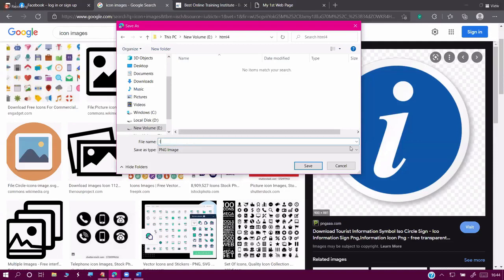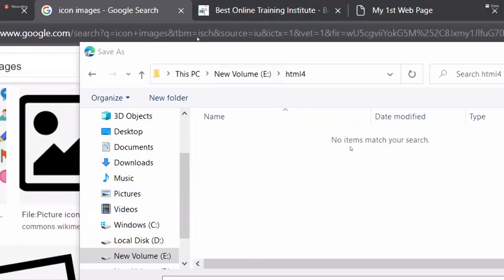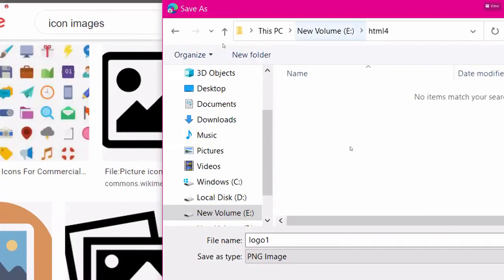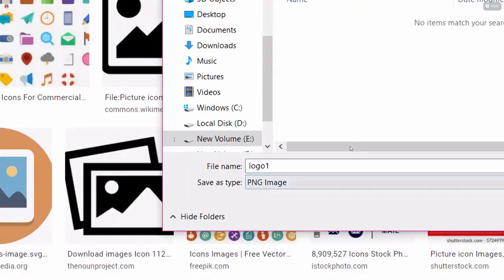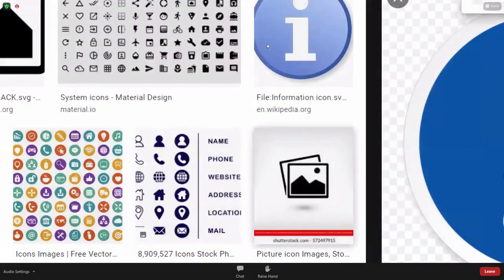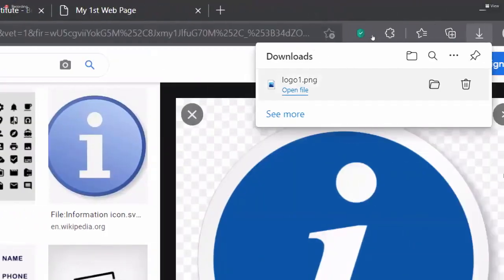So the name is logo1.png, extension PNG. E drive, HTML4. In this HTML4 folder, the name of the image is logo, extension is PNG. Done. Successfully downloaded. You know?